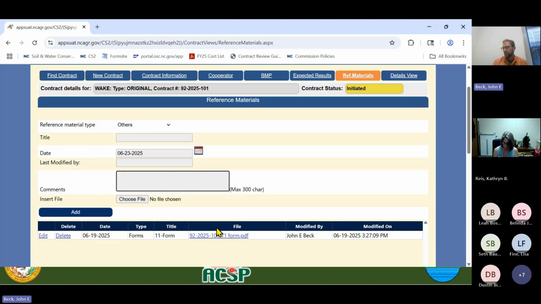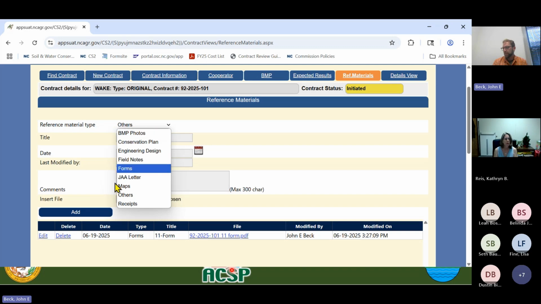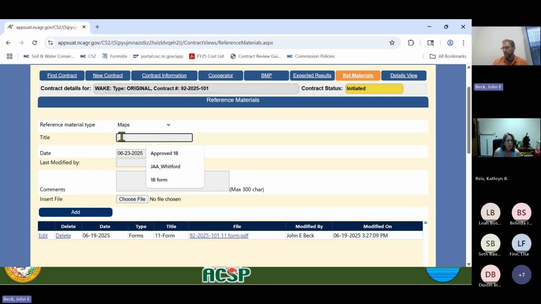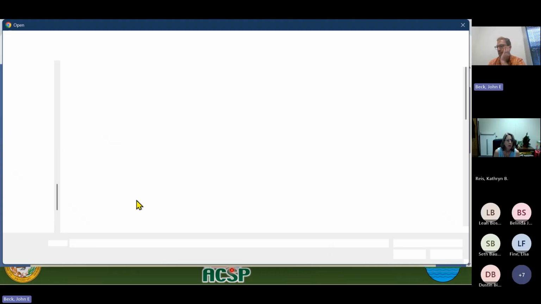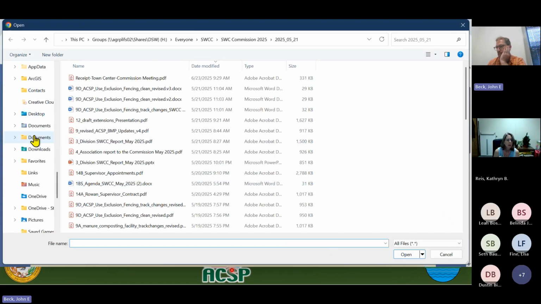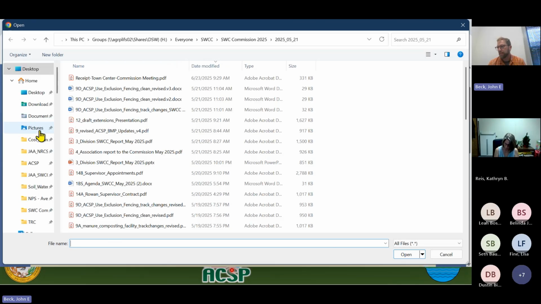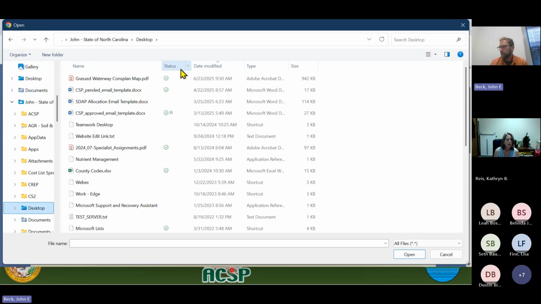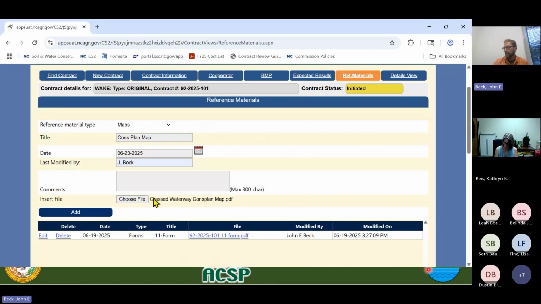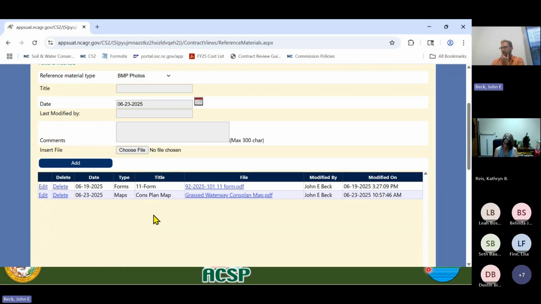So I've got my 11 form here. I've already uploaded that. If I made a mistake, I can delete it. I can modify it. But I don't have a map. So I'm going to attempt to go here. I'm going to select map. I'm going to say land map title. I've got my name here, and let's see if I can navigate to it. I think I put it on my desktop to make it easier. And here's my grass waterway map. So I open that. I've got it there just like you would add anything else, and click add. And now I've got my map there.